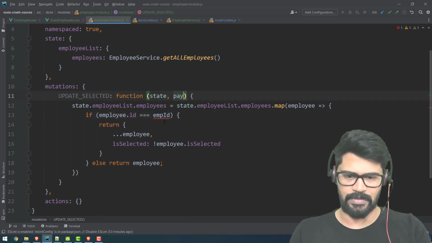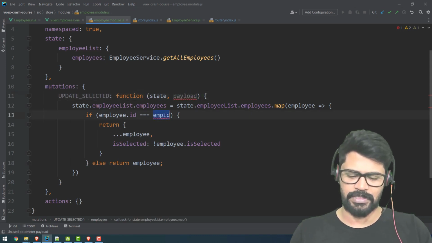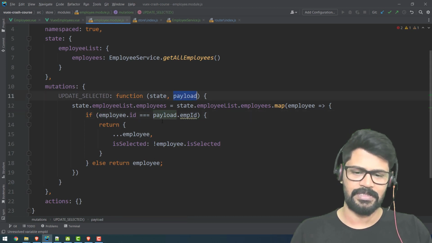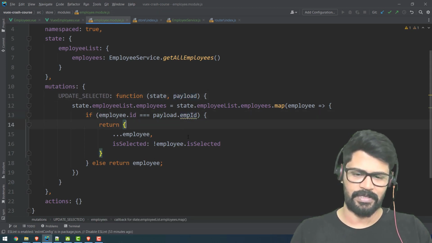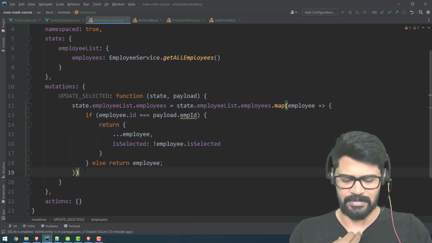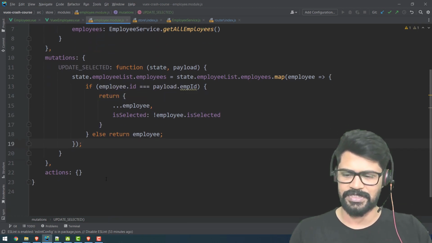Yeah, you get it from payload. Okay, so how do we get the payload? Payload dot employee ID, and make sure while passing the payload, you pass an object with employee ID. Okay, fine. So the mutation is ready. Correct, the mutation is ready. Let's make the action.